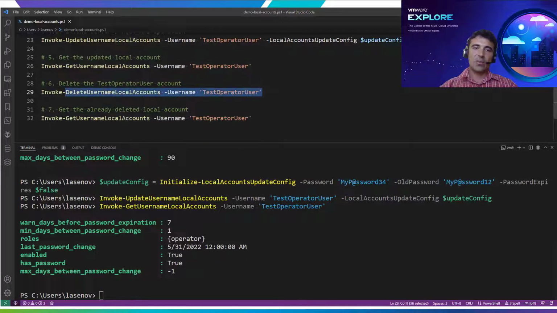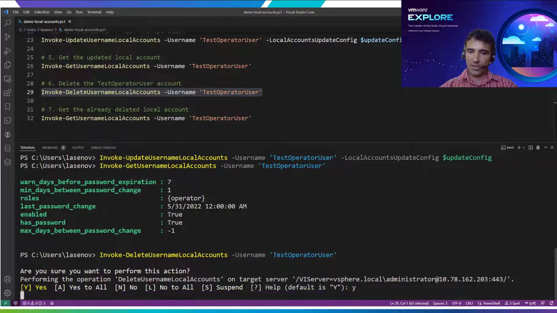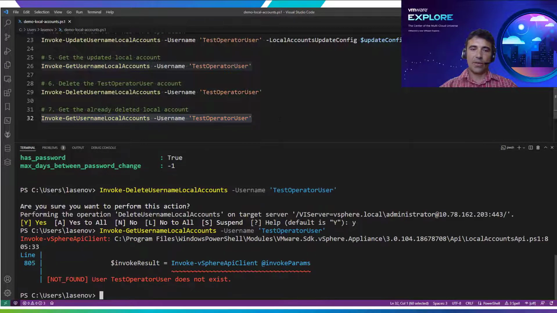The last operation that I want to show you is the Invoke-DeleteUsernameLocalAccounts operation. We're asked for confirmation. And now if we try to retrieve the user again, we're going to get an error message that this user no longer exists because it was deleted.